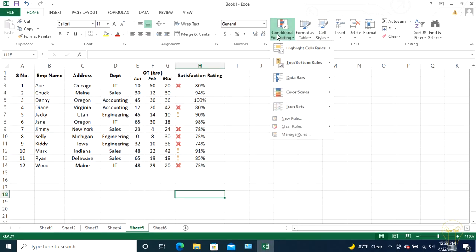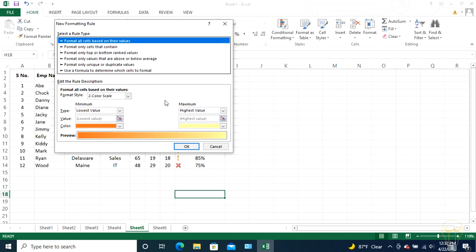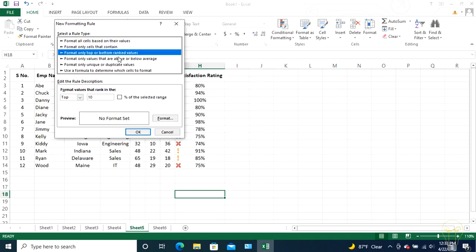And to add a new conditional format, click New Rule. The New Formatting Rule dialog box appears. This covers working with conditional formatting.